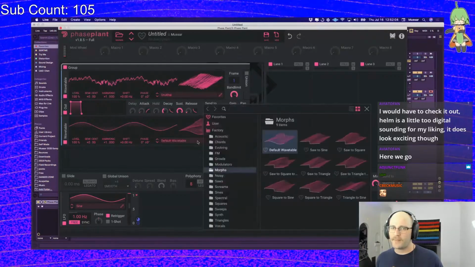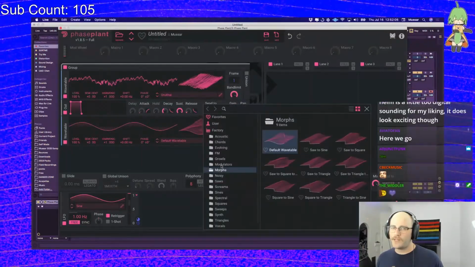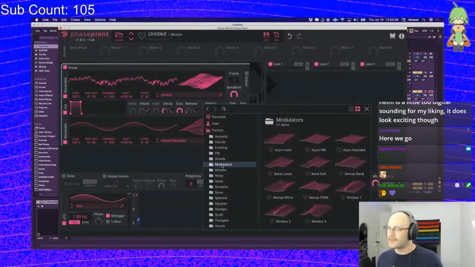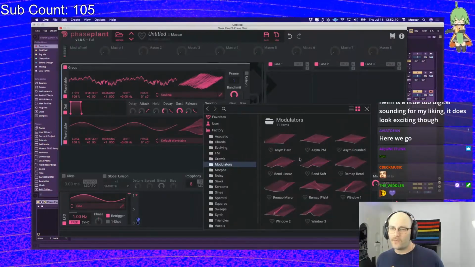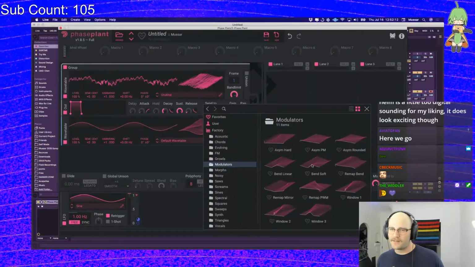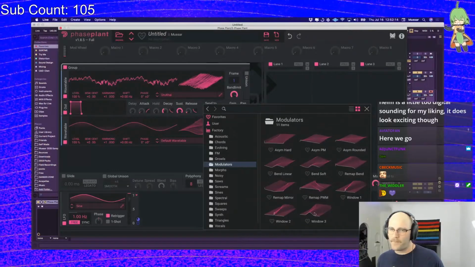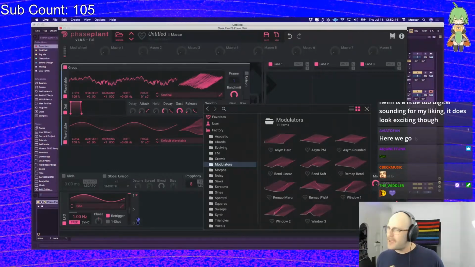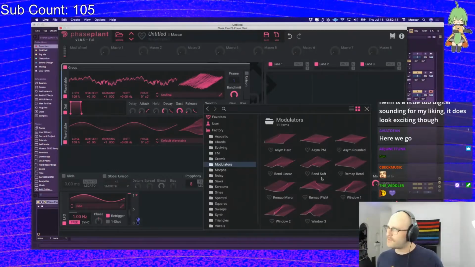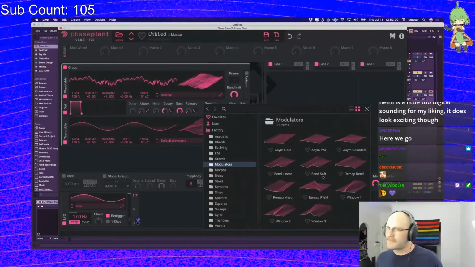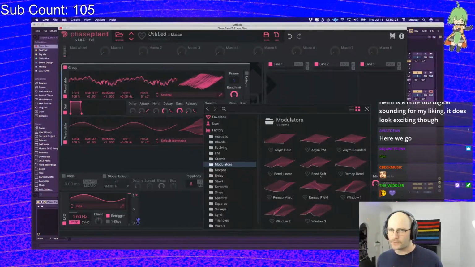Let's grab another wavetable. And in this wavetable menu, we'll go up one to this category called modulators. Now, see how this says bend, PWM, window, asym. If we look at Serum, those look fairly similar. We went through a lot of these same modes.